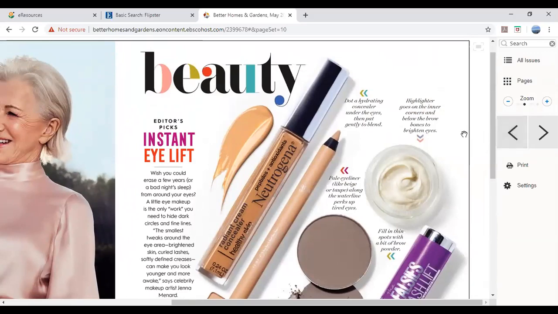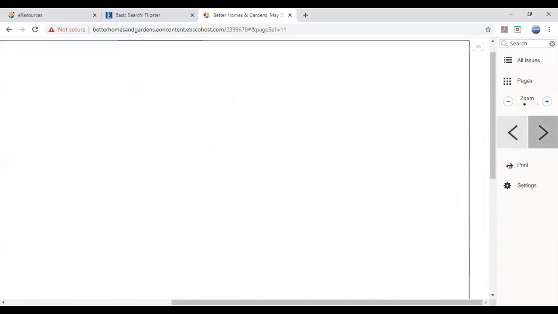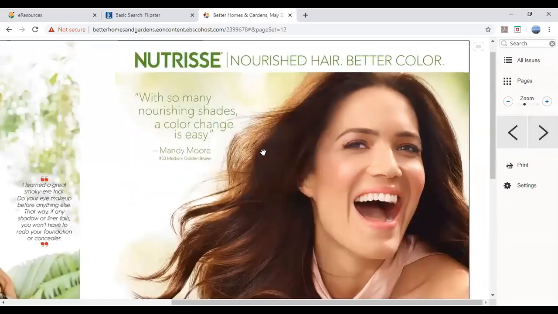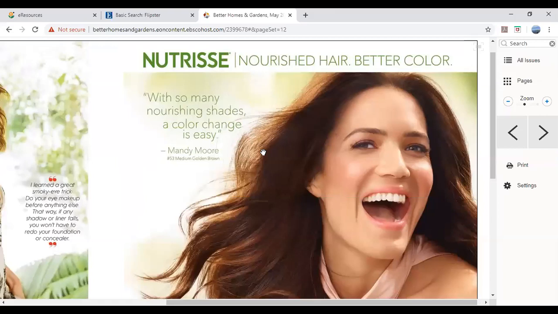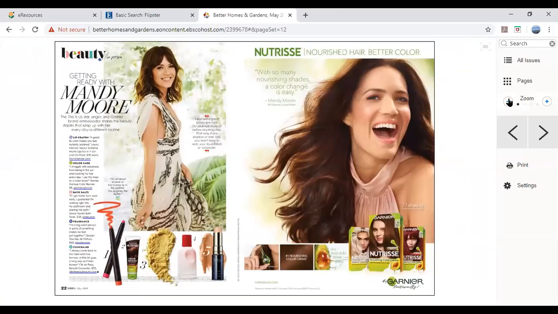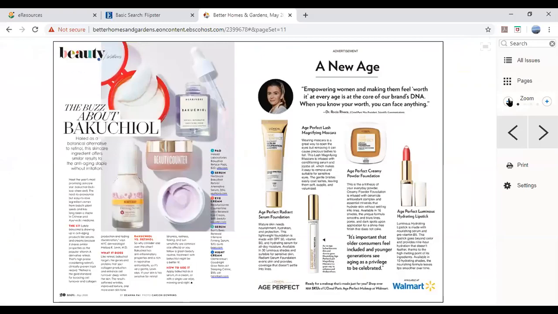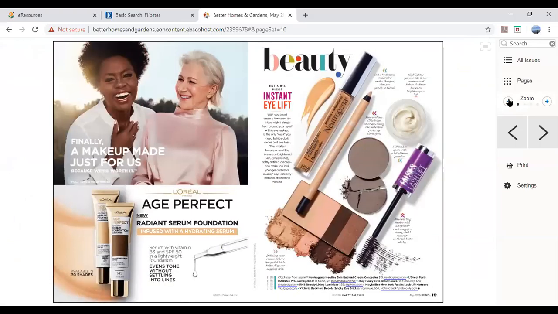And to change pages, you can use the arrows on the screen itself, or you can use the arrows on your keyboard when you are not zoomed in. You do have print options. You can print the current pages in view, or you can print all the pages, the whole magazine.